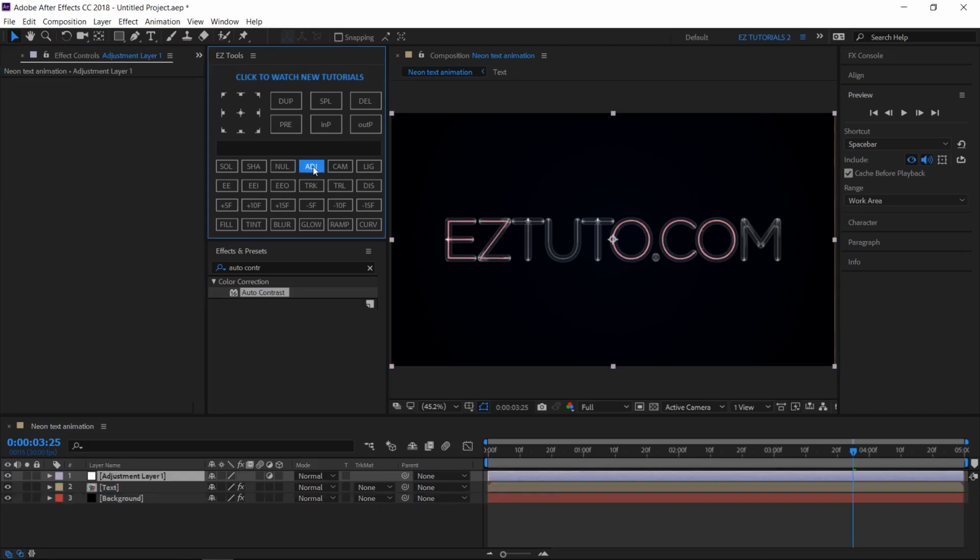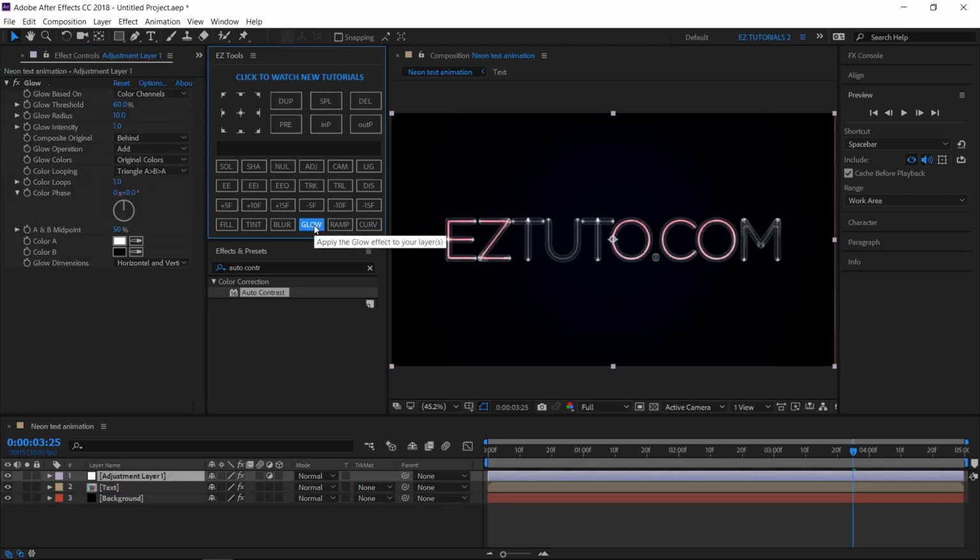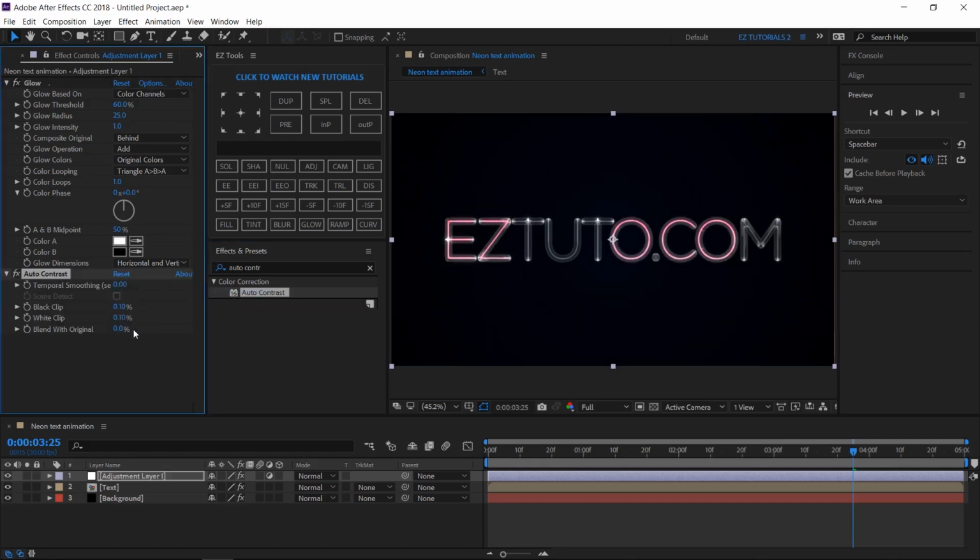Create a new adjustment layer. Apply the glow effect to it. Change the glow radius to 25. Apply auto contrast to this layer too. Change the black clip to 10%, and the white clip to 1.5%.